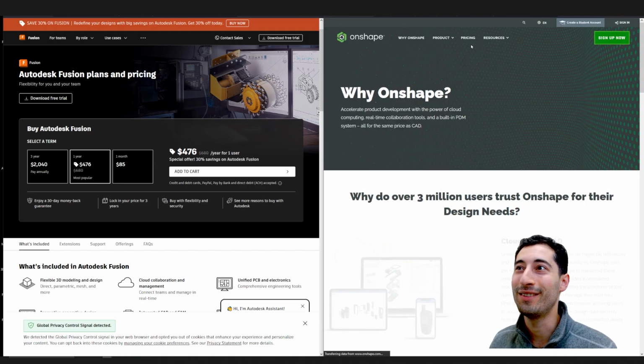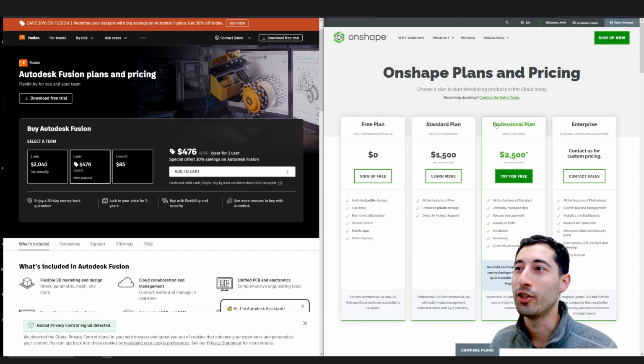It's very expensive. So if we go to pricing, you're going to see that it's actually $2,500 for the professional plan. And even the standard plan is $1,500. And I haven't really seen any sort of discounts on this yet. It might be because Onshape is a pretty new thing.